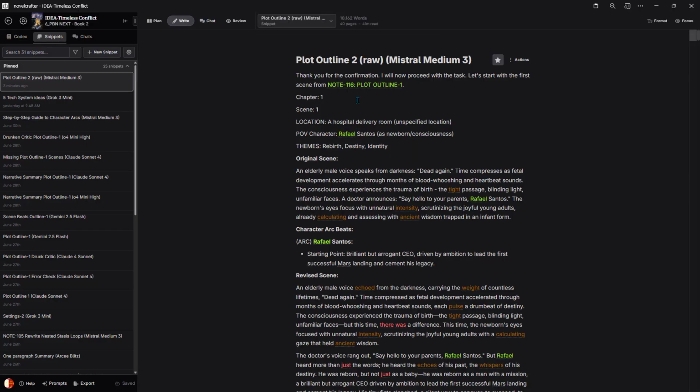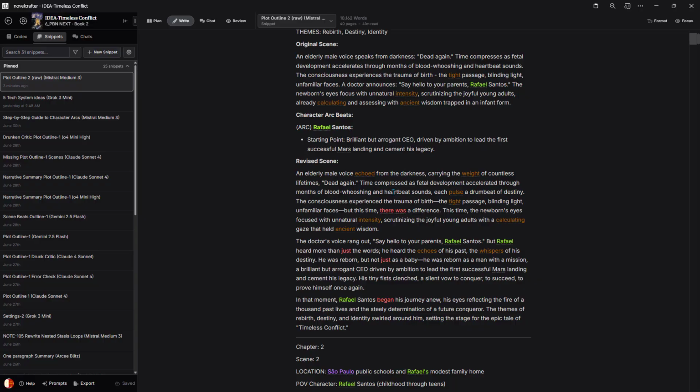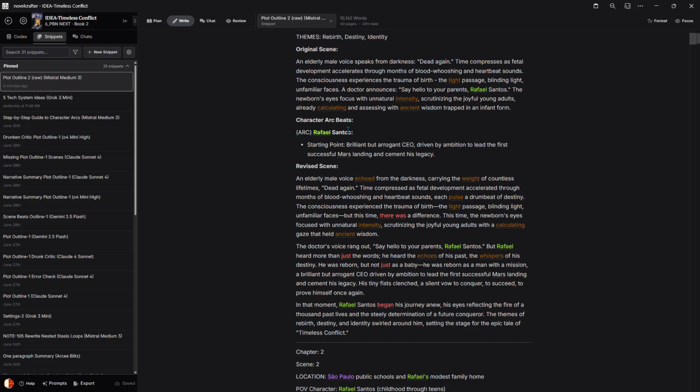So it looks at plot outline 1 and copies verbatim everything that's in chapter 1, scene 1, but copies all its beats. Then it looks at the character arcs and sees if there are any beats in them that should apply to this chapter and copies them in. And then it looks at what the character change is in that character beat, and tries to use that to revise the scene.